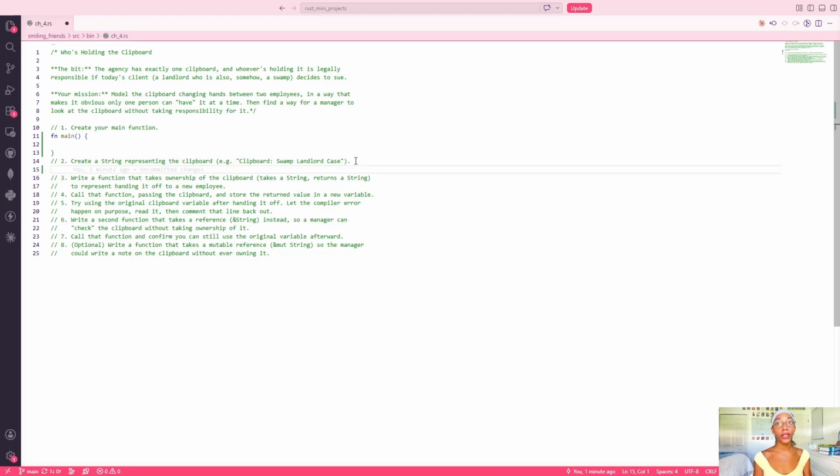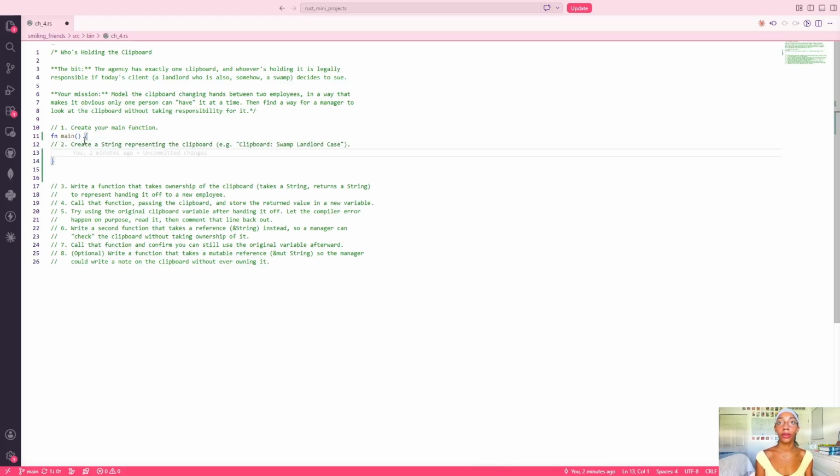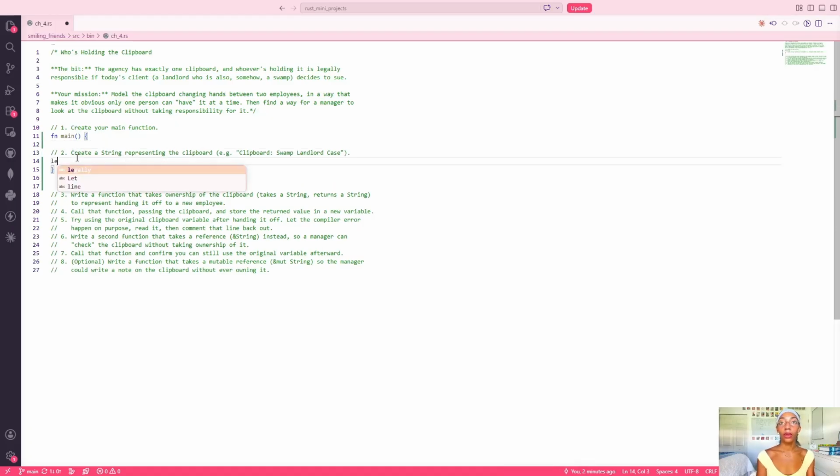Step 2, create a string representing the clipboard, which is clipboard swamp-landlord case. So we're actually going to put this in main. Let's take this, put this over here. We do let, so I'm going to call it swamp case equal, and this is going to be String::from, and we're going to put clipboard swamp landlord case within it. There we go.